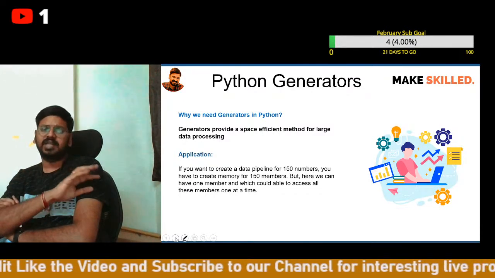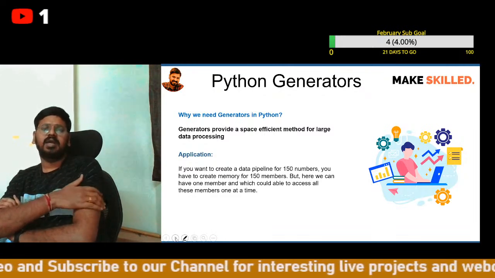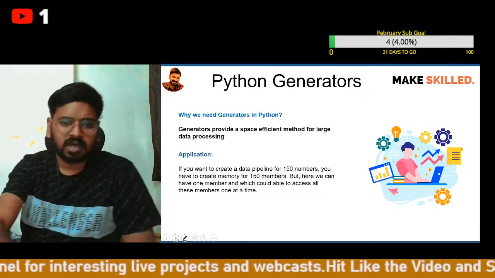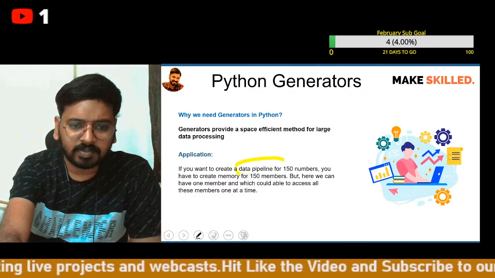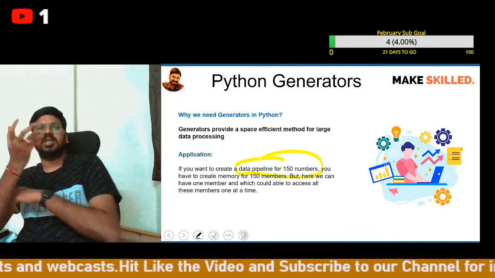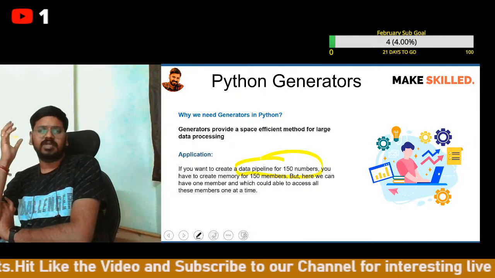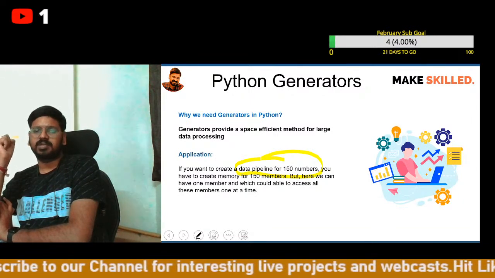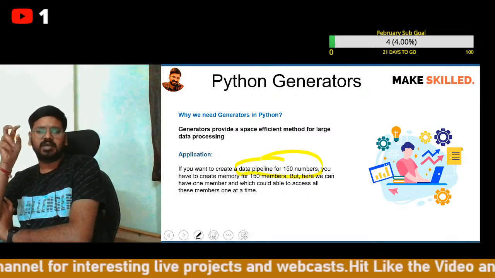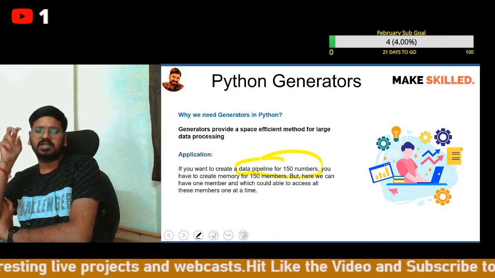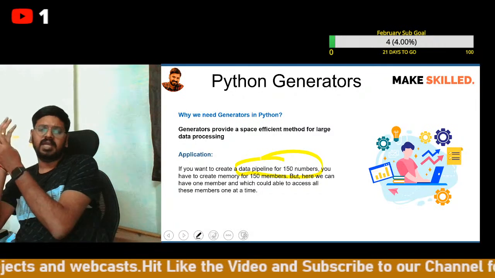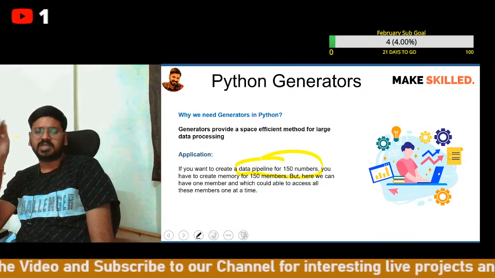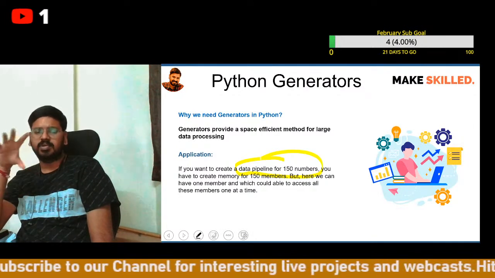But for large data processing, say you want to create a data pipeline for about 150 numbers, generally you have to take a list and allocate memory for all 150 members. But here you can use a generator object, and that generator object will allocate memory for only one member, so that all the 150 members can share that memory and you are able to complete your task.